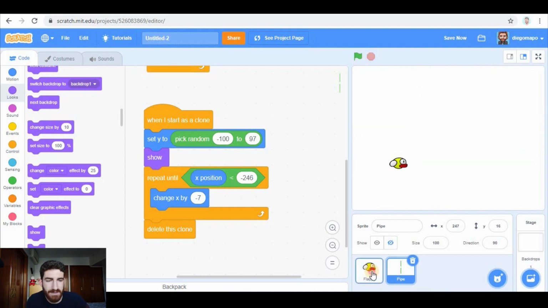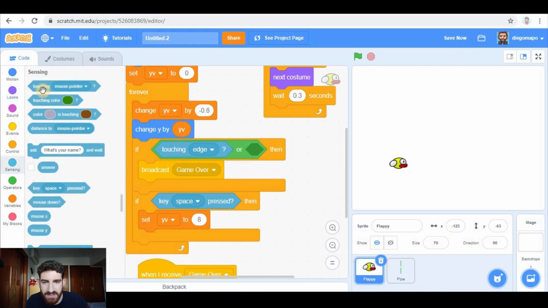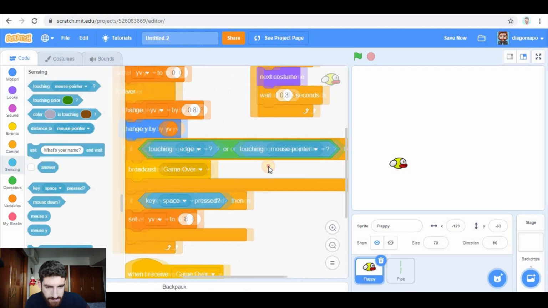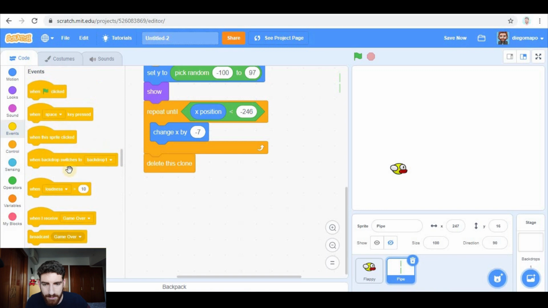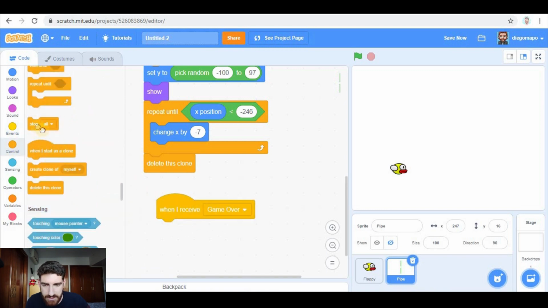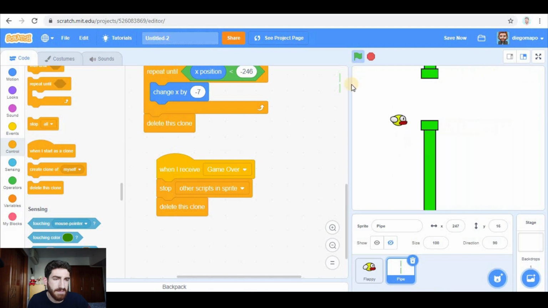But it's easy to solve. If I put here touching pipe, now if I touch the pipe, oh, Flappy stops, but the pipes do not stop. So in the pipe, I'll put, when I receive game over, stop, not all, but stop other scripts in sprite and delete this clone. And now if I touch the pipe, end of the game.